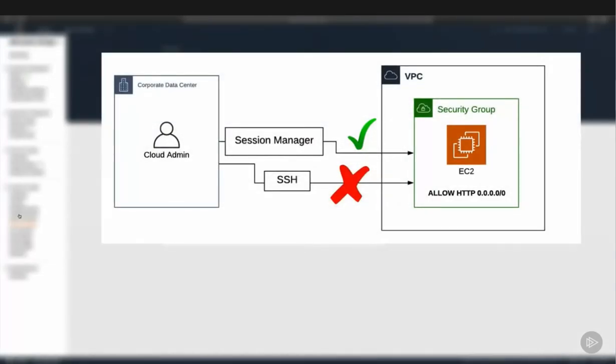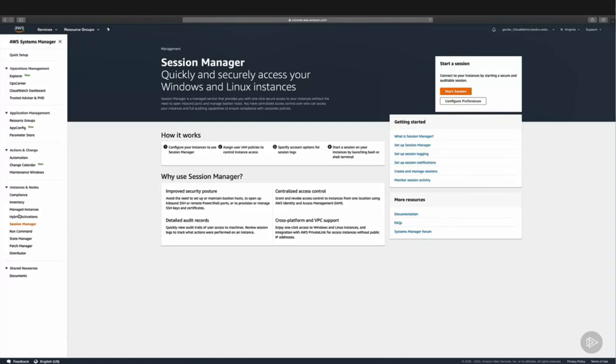Session Manager allows us to connect to our Windows and Linux instances via an agent as opposed to RDP or SSH. So it eliminates the need for a jump server or a bastion host. So this is really cool. And it's a very big positive for security posture improvement, and a lot of security teams love using this.